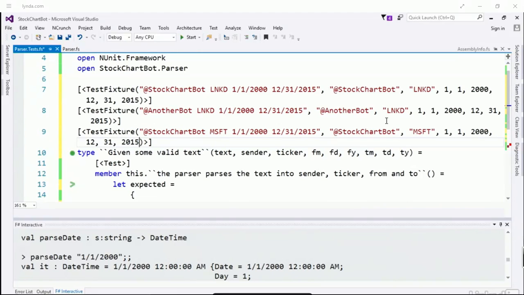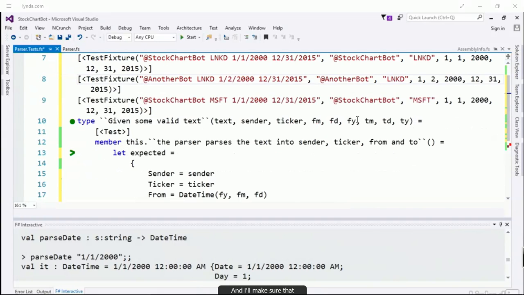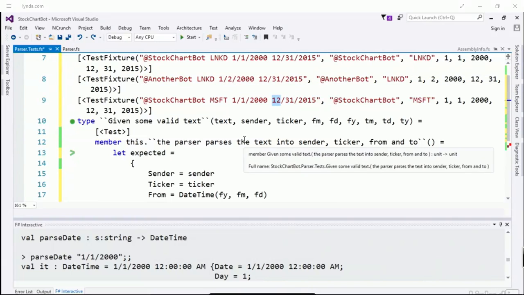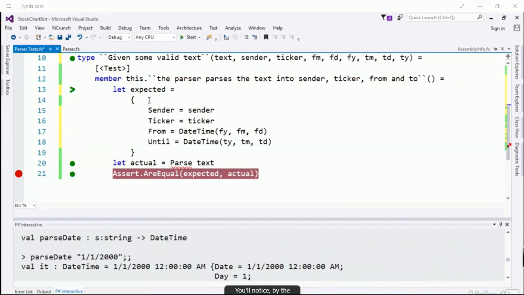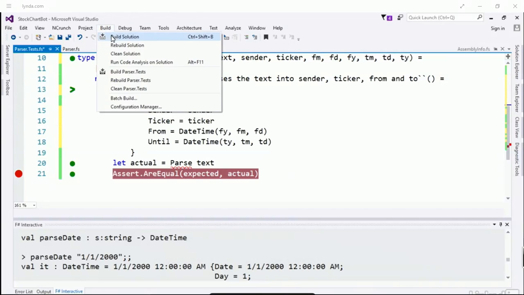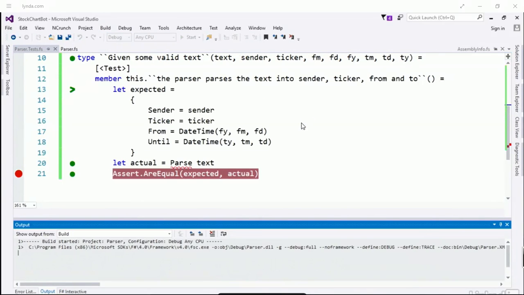And just to get some coverage, I'll make sure that I've changed a day here. And I'll make sure that I've changed a month here. So let's make that the 31st of May. So there we go. We didn't have to explicitly run anything, but our tests all run. You'll notice, by the way, that Visual Studio still hasn't caught up and it's still saying that that's an error. Let's just do an explicit build here and see if we can clear that off. Yep, that's now finally gone.